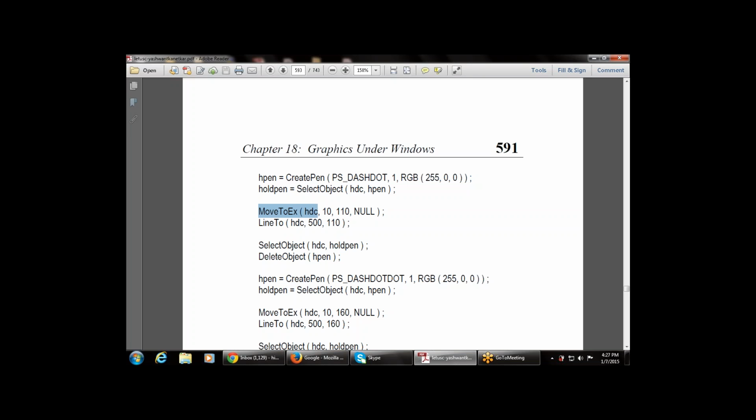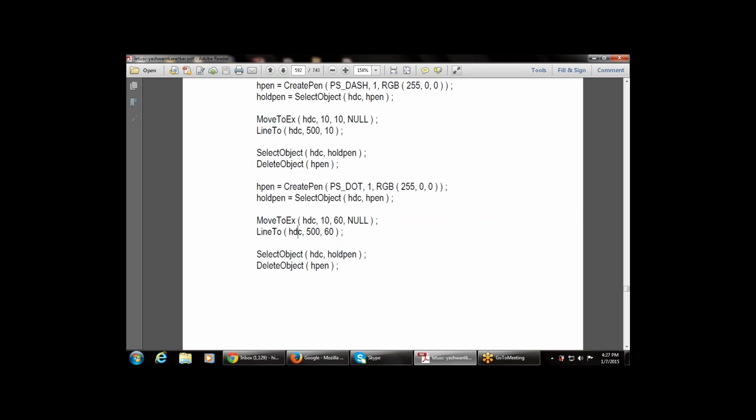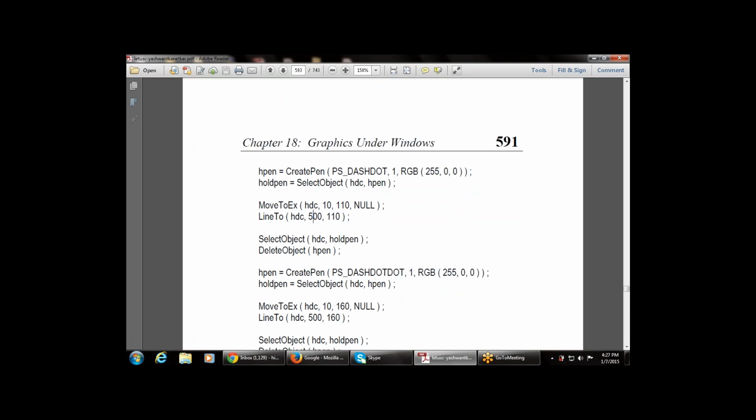Then this function is almost the same, but the dimensions are different. In the first one it is used as HDC, 10, 10, NULL. In the second one, HDC, 10, 60, NULL. That means a gap of 50. Then this is the LineTo. This is the LineTo, 510, 10 and 510, 60. There is also a gap of 50.